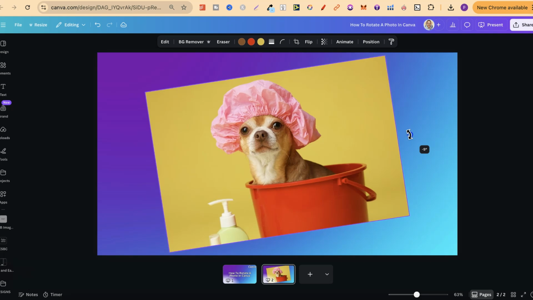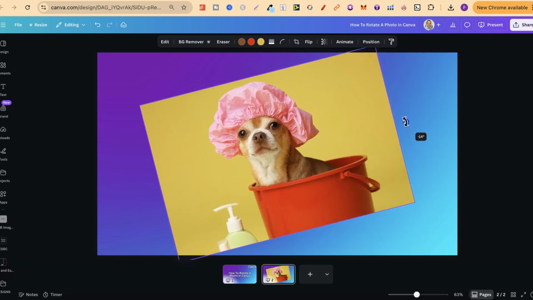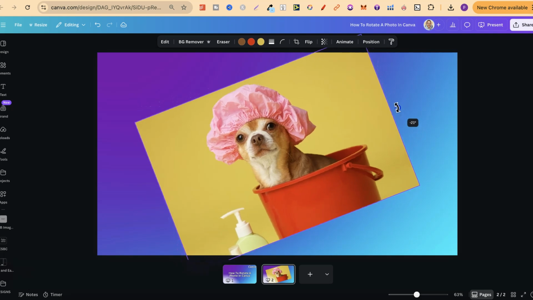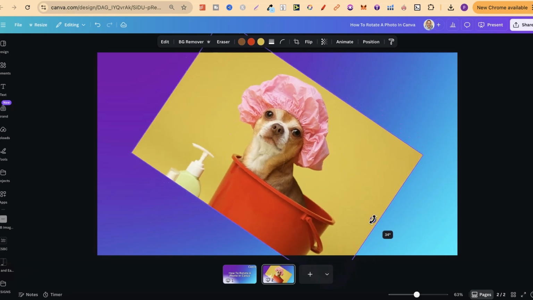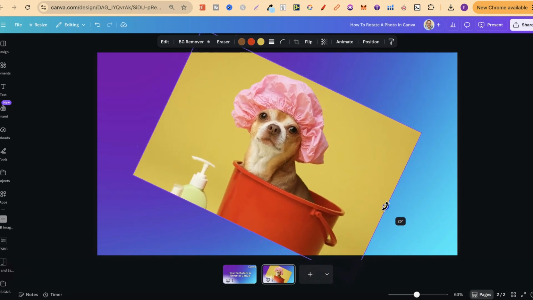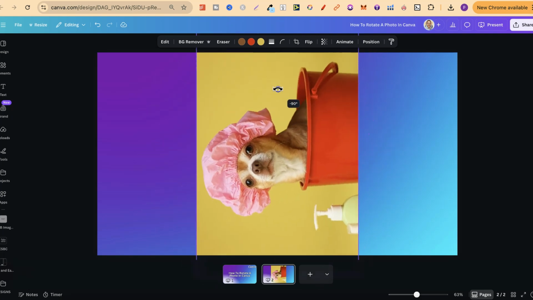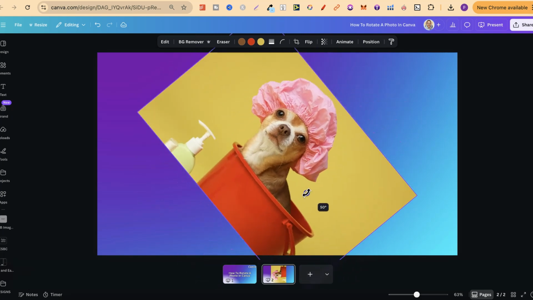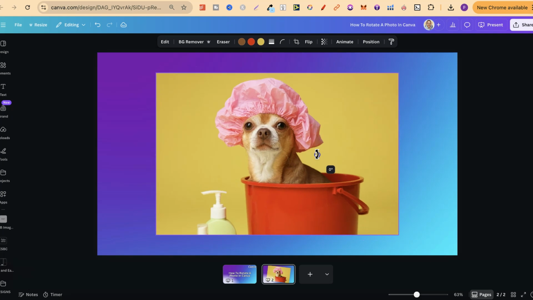Then if we look right next to it, it's going to show us the degree of how much we've turned this. So this is minus 25, just like that. If we go the other way and go to 25, it will just be 25. Or if we wanted this 90 for some reason, we can do that and it's going to tell us 90 as well. But as you can see, it's really simple to rotate images here in Canva.